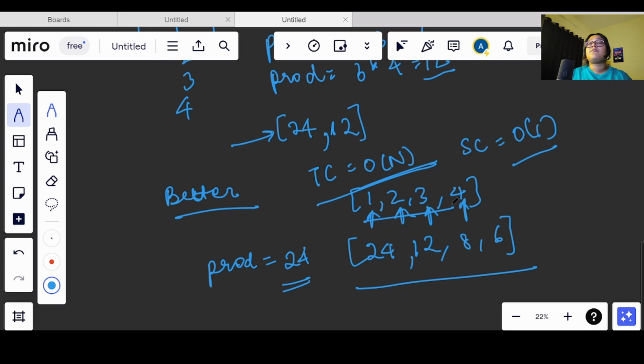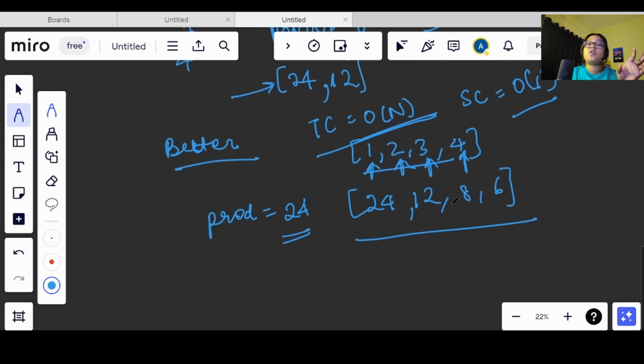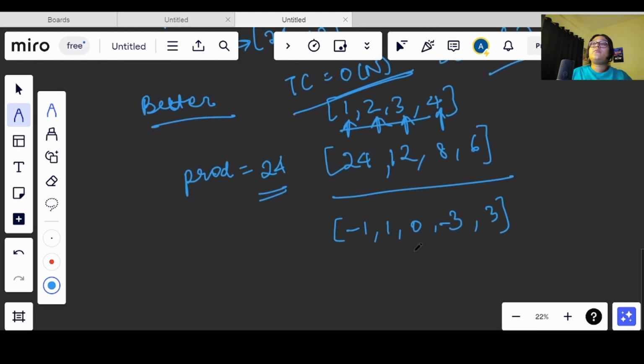So if we are trying to optimize, and it has not been specified that you cannot use the division method, then it is a good approach, right? But where do we face a problem, right? Now let's say we have been given one more test case, where we are using negative values and 0 also. Now what will happen, let's say we are finding the product here. When we find the entire product, it will return 0 to us.